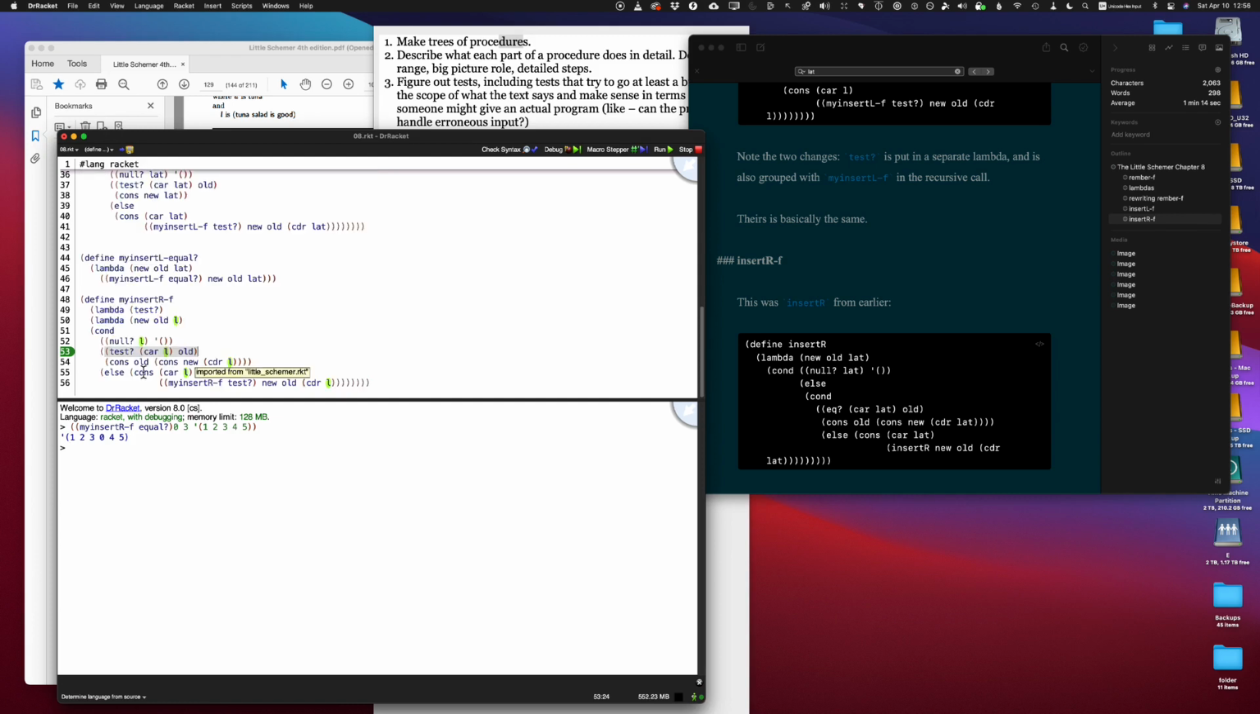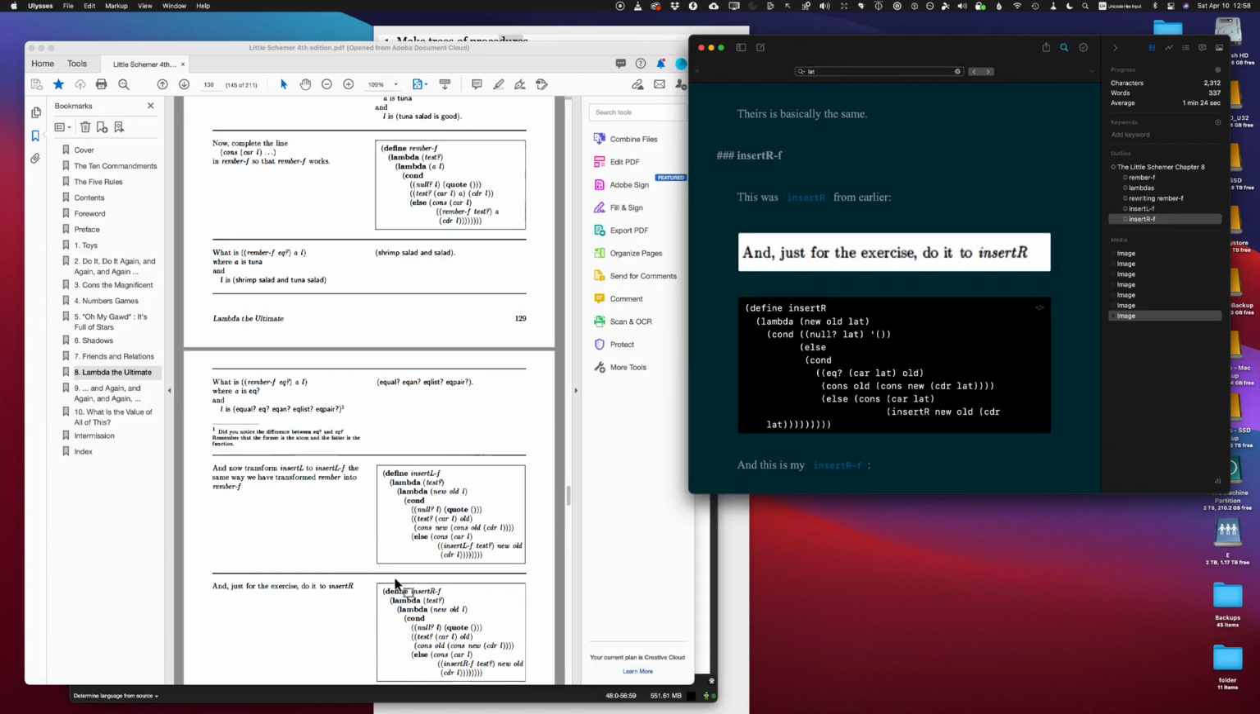Footer of the list rather. And then otherwise you cons the first element of the list onto the value returned by invoking the procedure, my insert function with the same function, and then passing in as arguments the new and old values and the natural recursion of the list. Pretty straightforward.